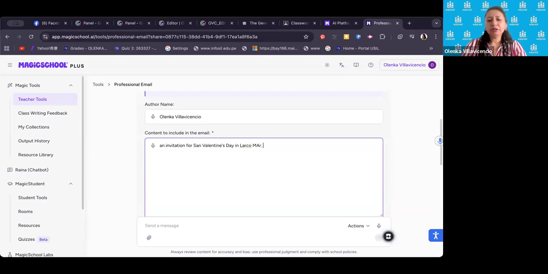What else? How can you include? Don't forget that it's necessary to put exactly the same. I would like to create an invitation for St. Valentine's Day. What is the audience? The level? To the students, to the parents. This depends. Valentine's Day. Of course. Yeah, create an invitation for Valentine's Day in Larcomar.